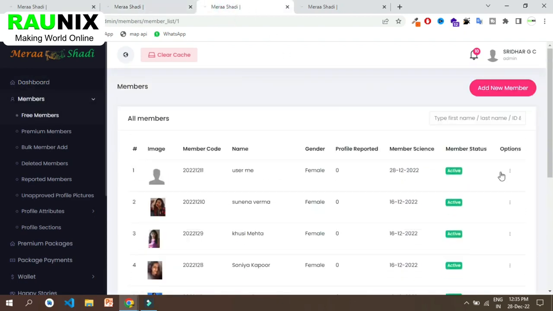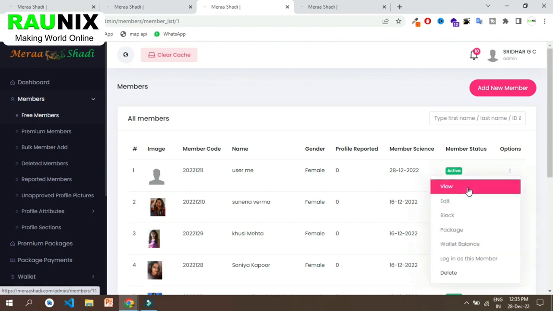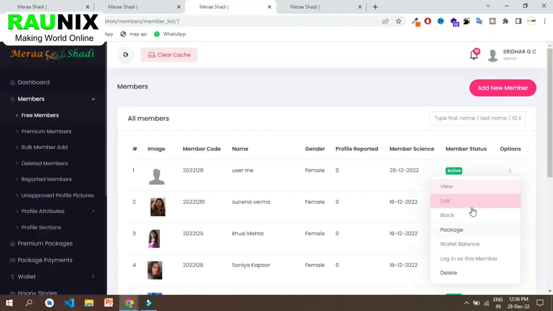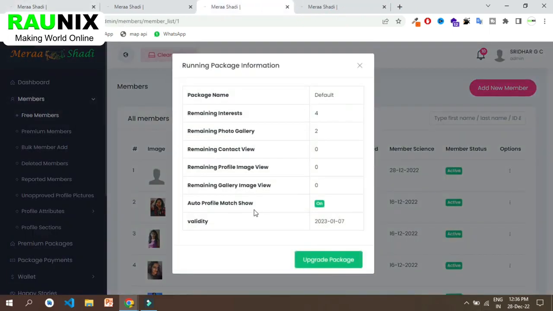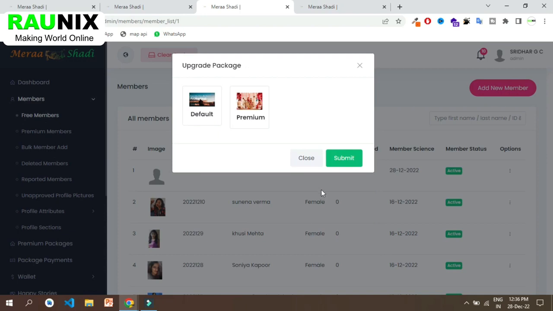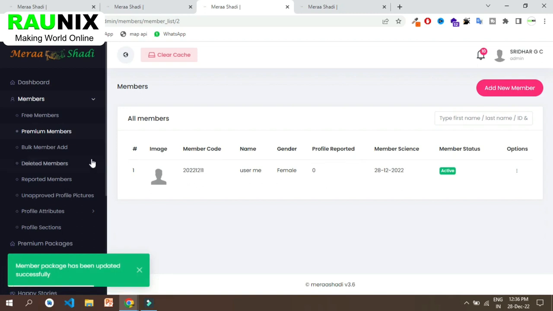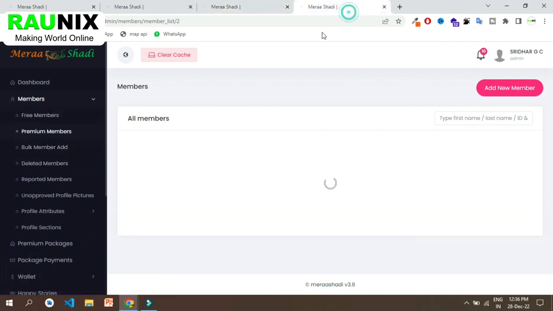You can view a profile, block him, see his packages, log in as his profile, and also control the wallet balance they have, and much more. You can also upgrade any profile package. Let's say somebody came to your place and paid you offline. You can upgrade their profile from your site. You can also see all the premium members like this. You can also add a new member.